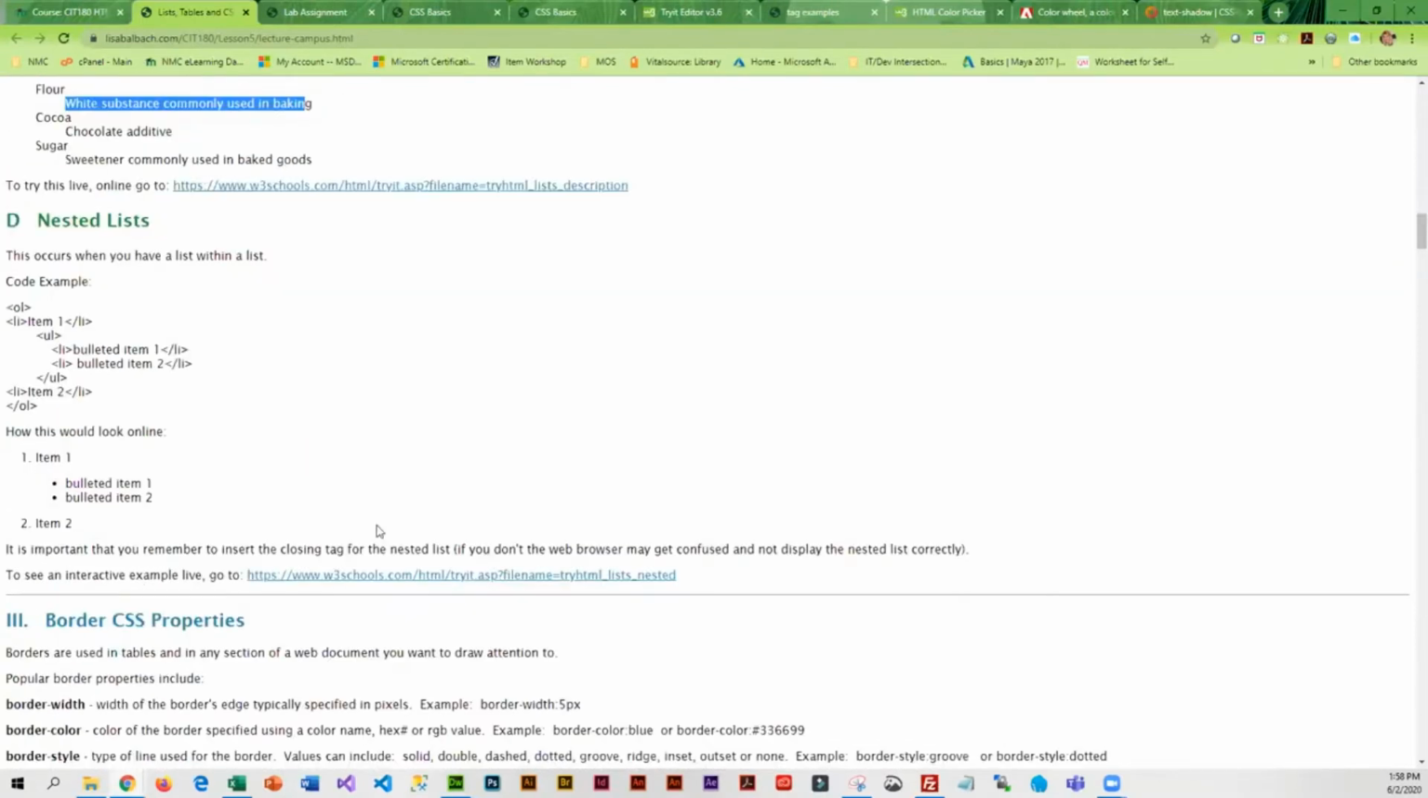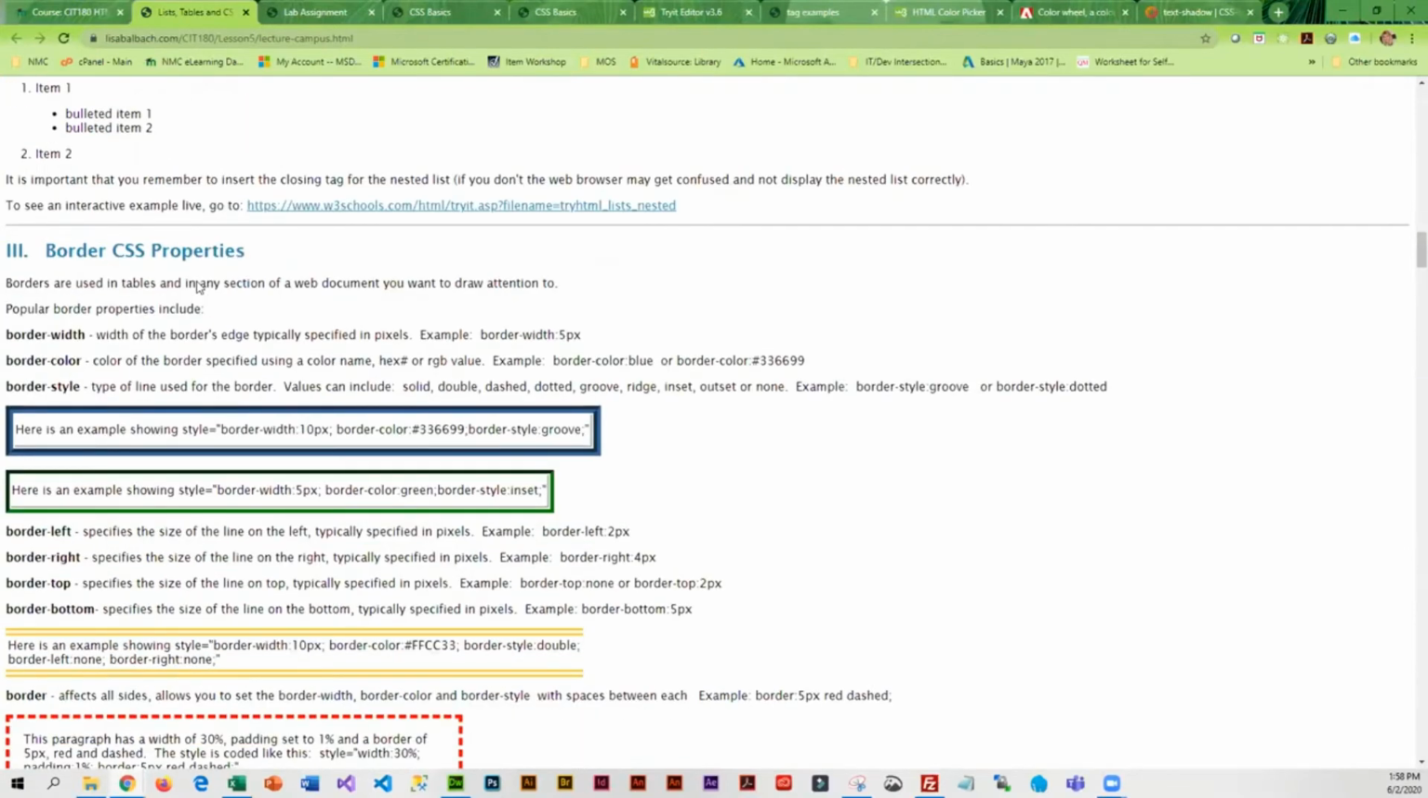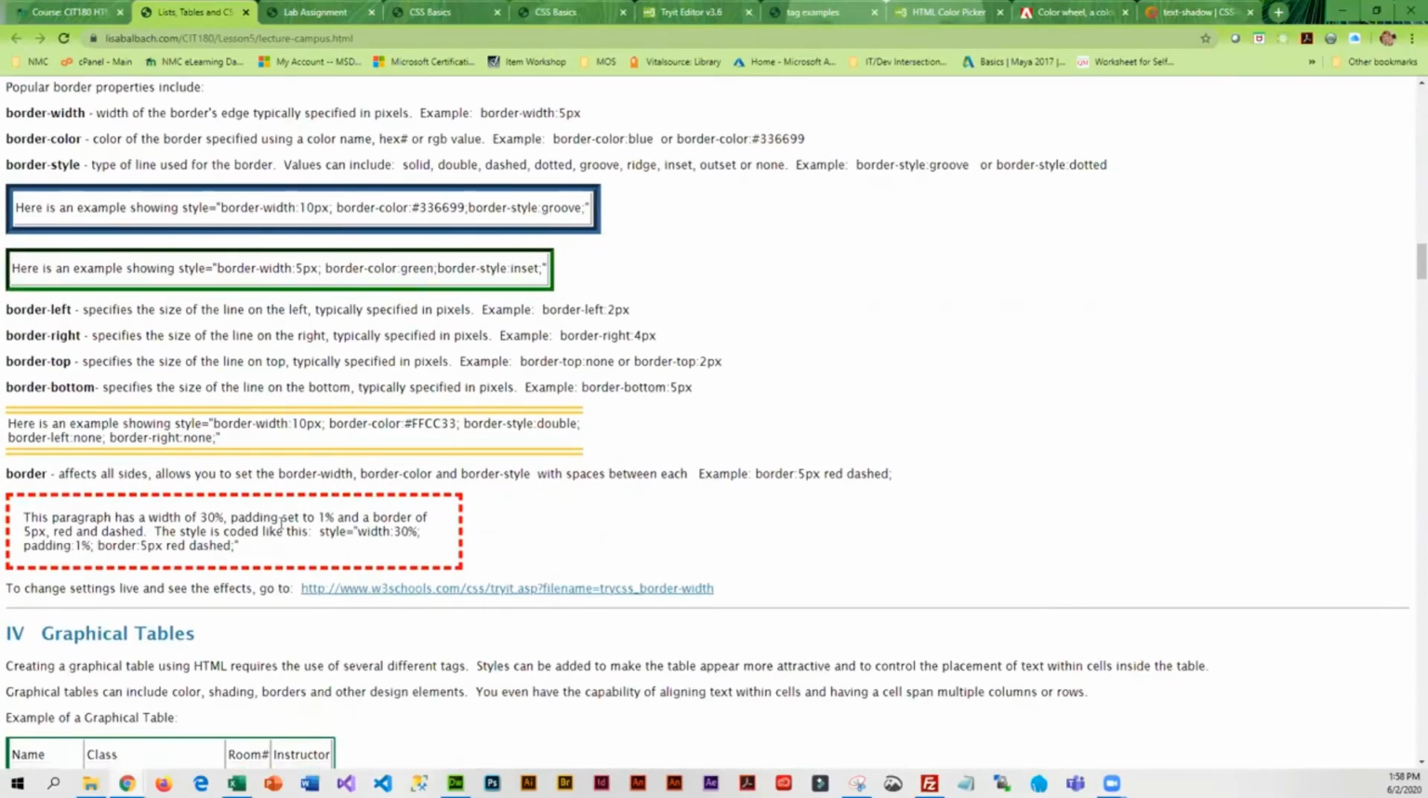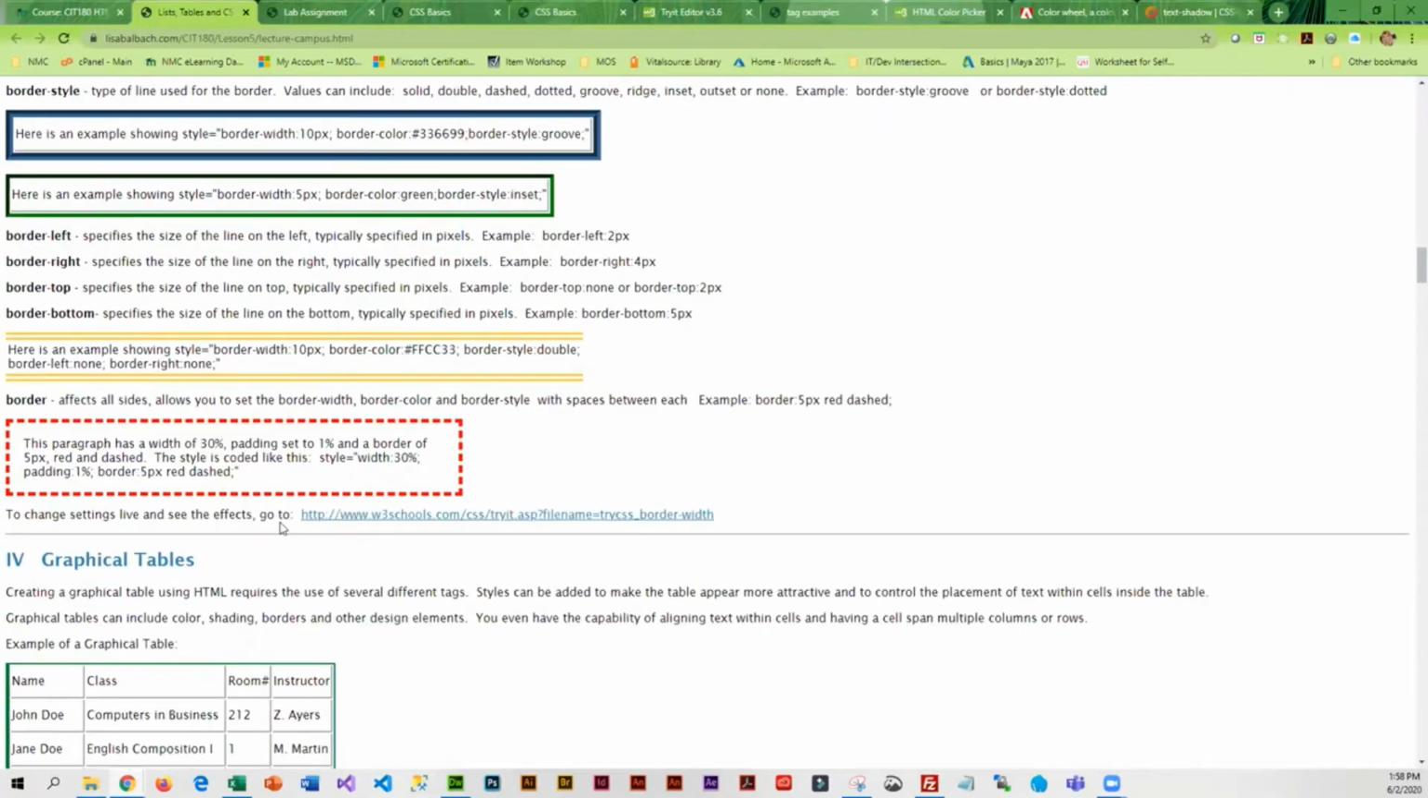Then we cover how you can put a list inside of another list. And then we talk about the different CSS properties for borders. And there's a lot of different ways you can use borders. You can use them all the way around an element, above and below, to the right or left. There's all sorts of different styles that you can play with borders.